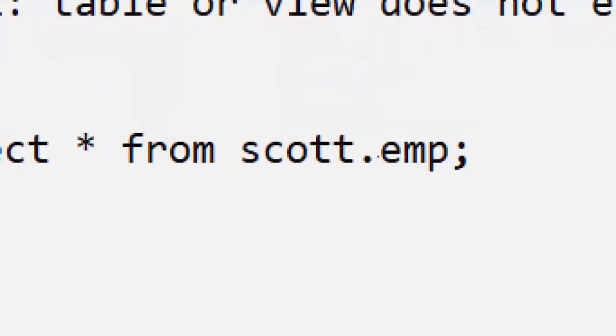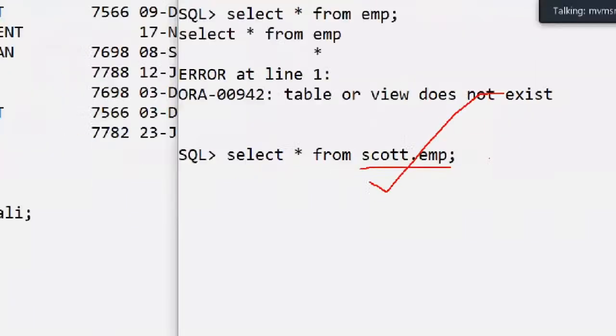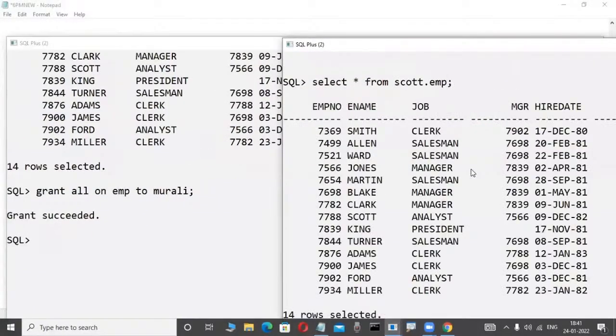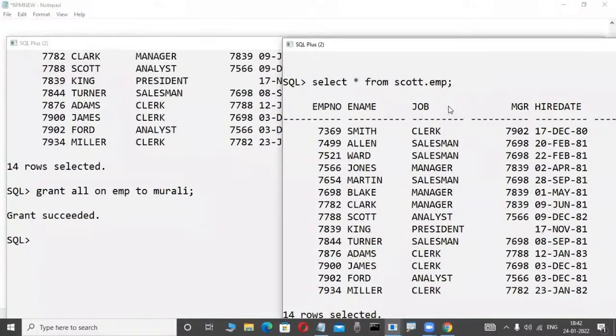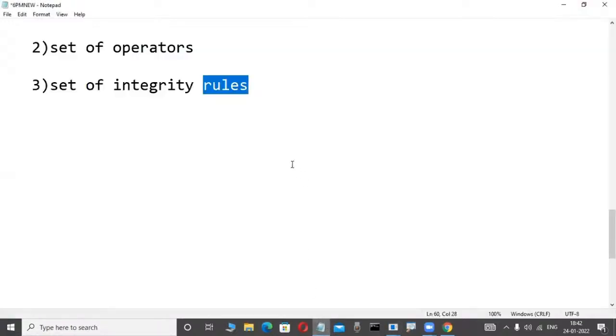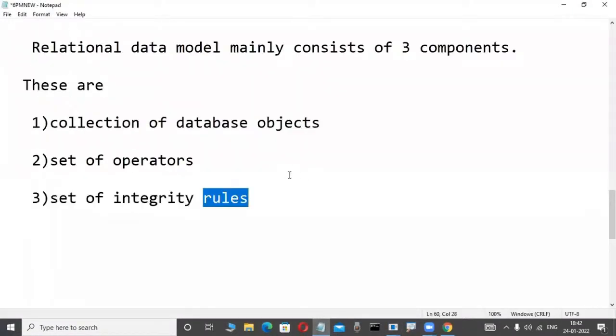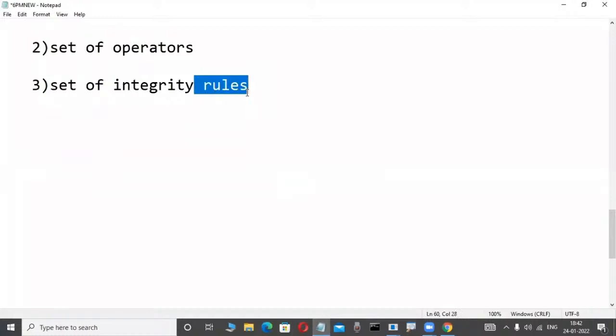Don't worry, users and all these things you will become familiar with later. Scott.emp. Now is it working or not? Yes, it is working. Observe here. In place of username dot object name, in a real-time project, a synonym is there. So many big concepts are there, database link is there, and create something is there. Now, understood or not? Relational data model products always work based on a set of rules only. Understood or not?